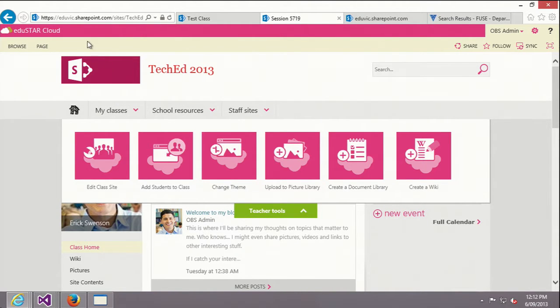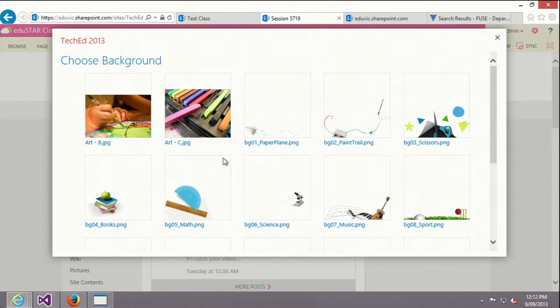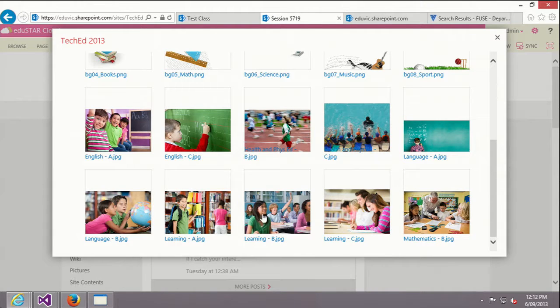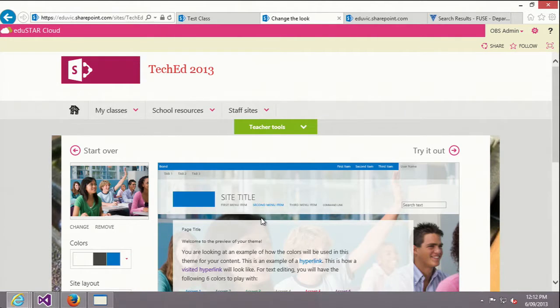All right, so within this toolbar here, you can see that we've given them the change theme icon. If we click on that, it'll load up a dialog. Again, we've given them a bunch of pre-populated backgrounds, so they can select from some images if they don't have to load up their own. Later in the process, if they do want to, they can pick their own. This is actually using the Compose Look feature within SharePoint 2013, and all we've done is put that wizard-like approach on top of it.